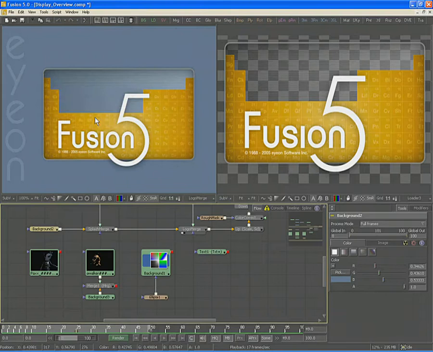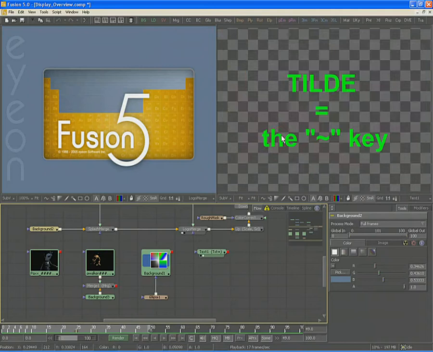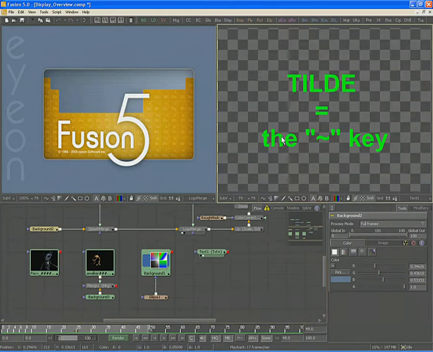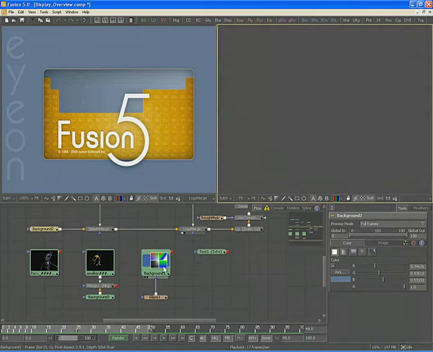Or you can press the tilde key, which is the key to the left of the number 1 and just below the Escape key on North American keyboards. If a tool in the flow is selected when you hit tilde, then all the views are cleared. If you hit the key while a display is active, then only that view is cleared.